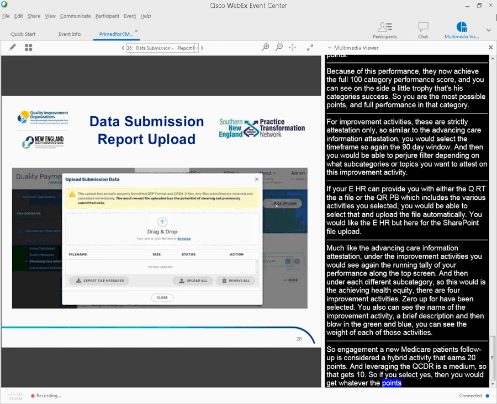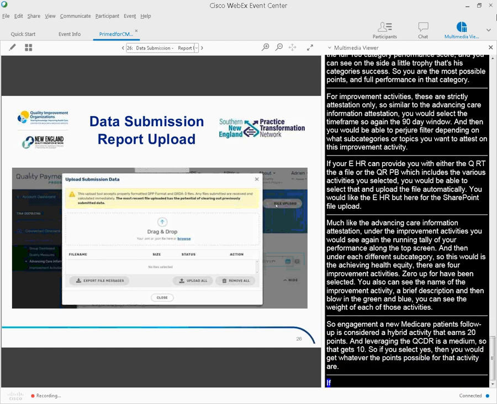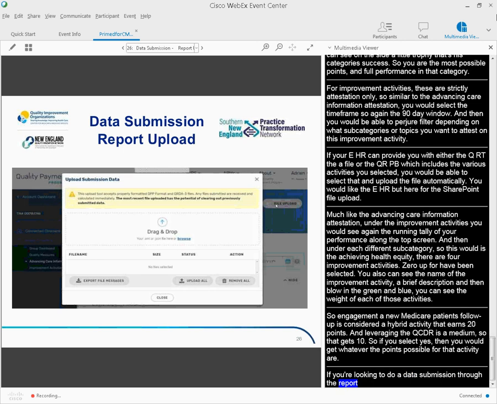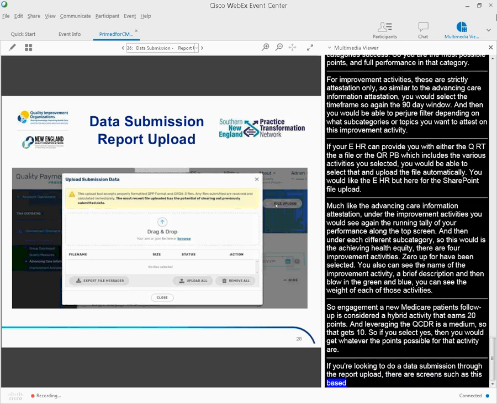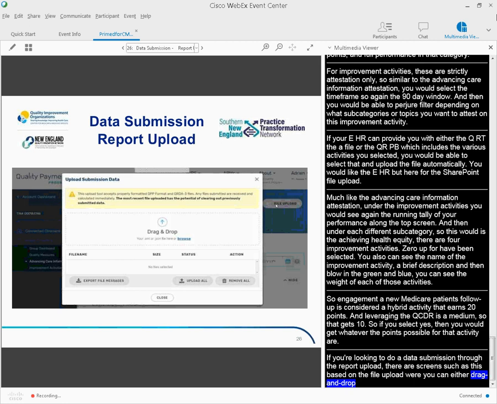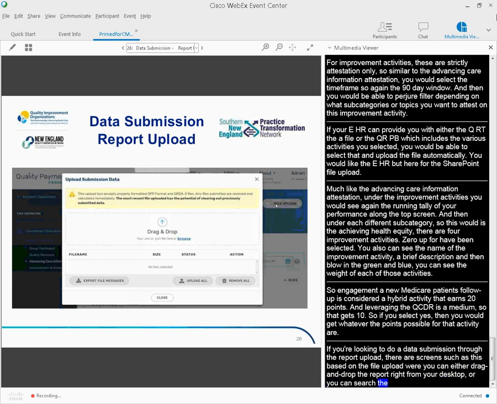If you're looking to do a data submission through a report upload, there are screens such as this based on the file upload where you can either drag and drop the report right from your desktop, or you can search to upload. Again, it has to be a QRDA 3 file coming from your EHR or the QPP file coming from your registry.